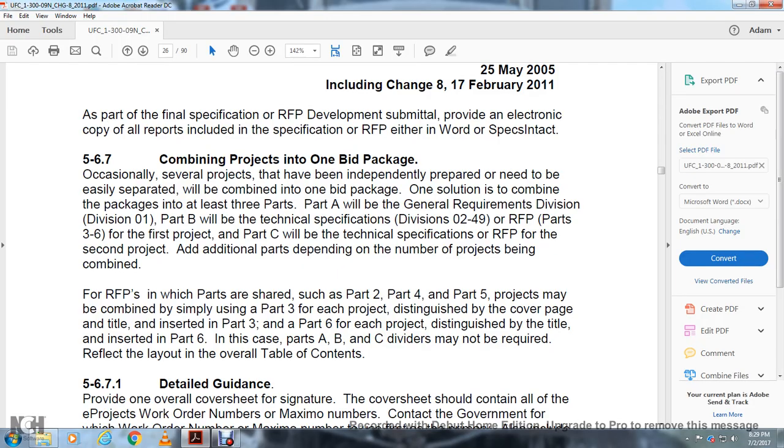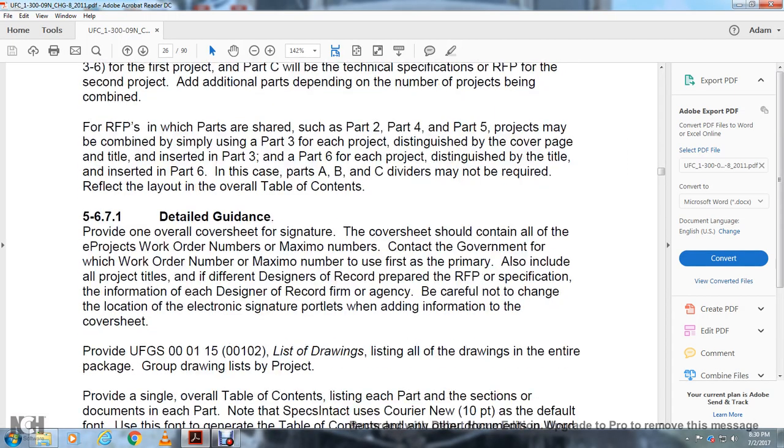Request for proposal parts which are shared, such as Part 2, Part 4, Part 5, projects may be combined similarly using Part 3 for each project, distinguished by the cover page of the title inserted in Part 3, and Part 6 for each of the projects distinguished by the title inserted in Part 6. Then the dividers for Part A, B and C may not be required to reflect the layout in the overall table of contents.